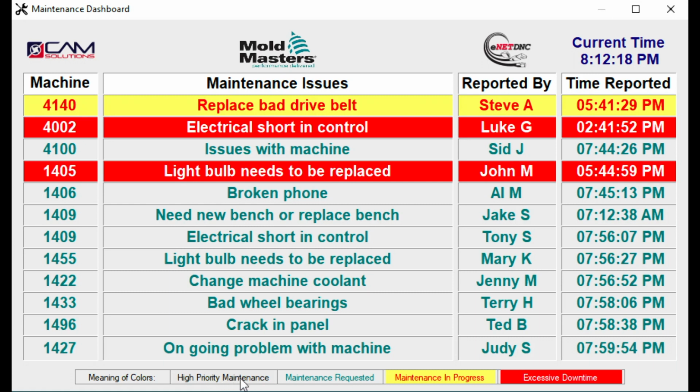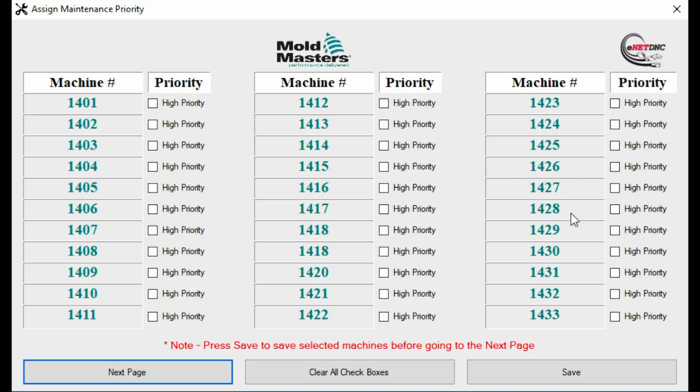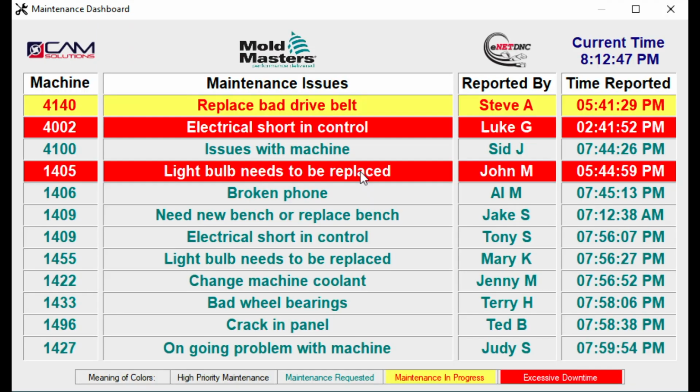And high priority maintenance would be something that would be set by the supervisor on a daily basis. They can come into the assign maintenance priority, and it's going to show you all of the machines that you have. And if you were to pick a machine or multiple machines that you want as high priority, you'll go ahead and set those first thing in the morning, and that way throughout the day, if any work gets selected for that machine, it's going to show up as a high priority job.